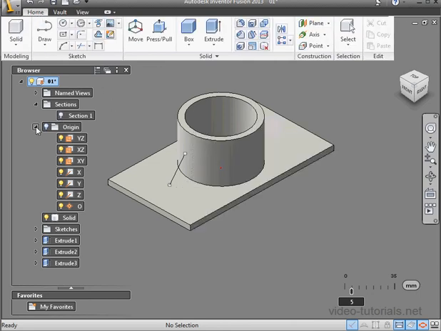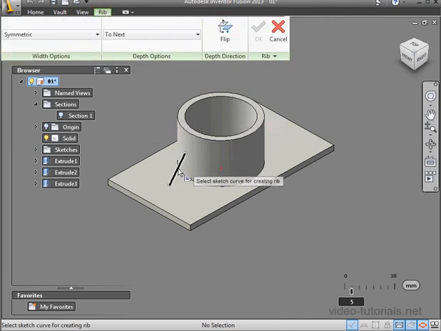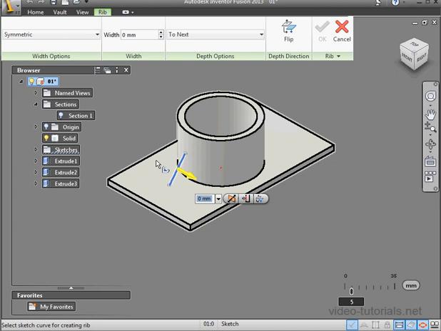Let's activate the Rib tool now. First, we select the profile that Fusion should use to create the rib. And let's set a thickness for the rib, let's say 2 millimeters. I've just entered it in the input field. We see the preview in the graphic area.